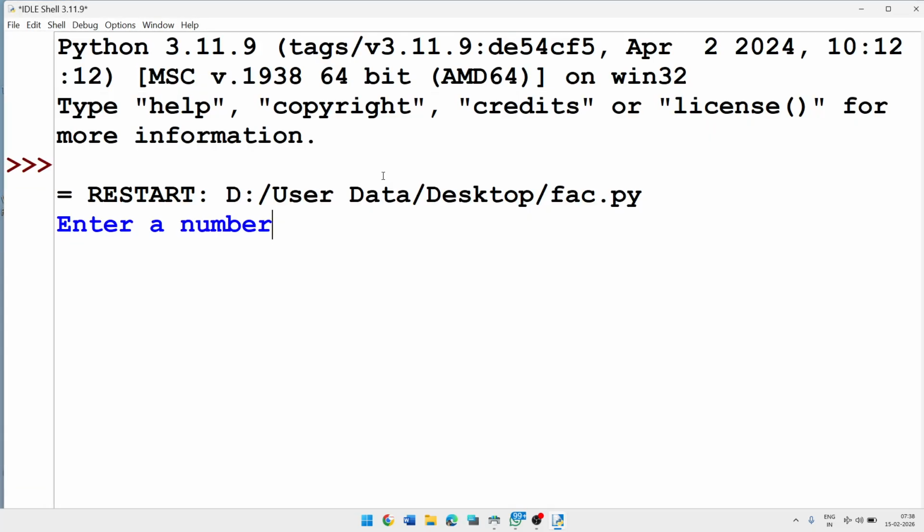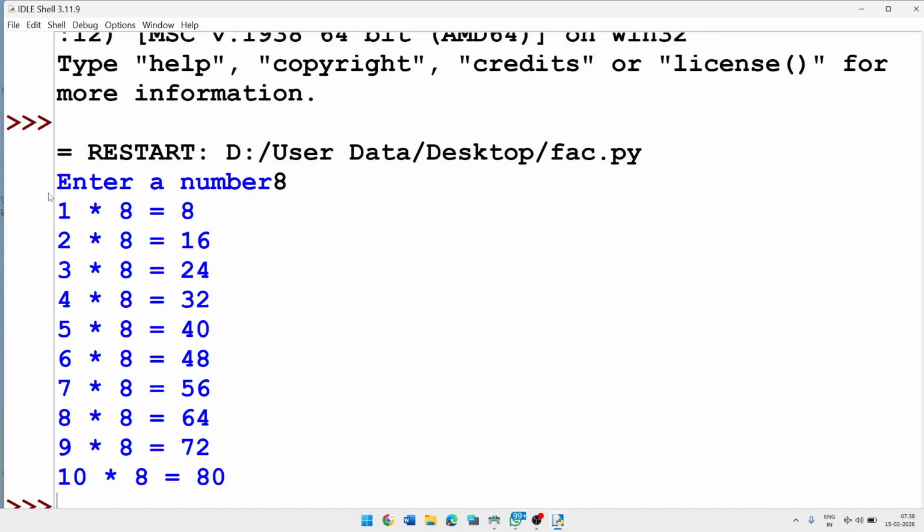Suppose I want the table of 8, so the number is 8, and you see this is the table of 8: 8, 16, 24, 32, 40, 48, 56, etc. So this way we can do this question.